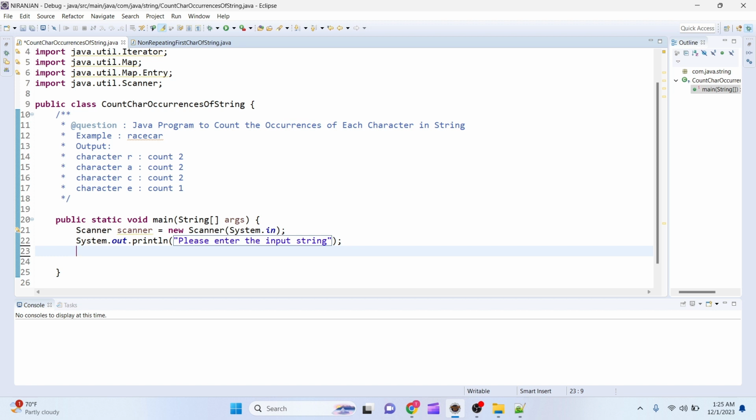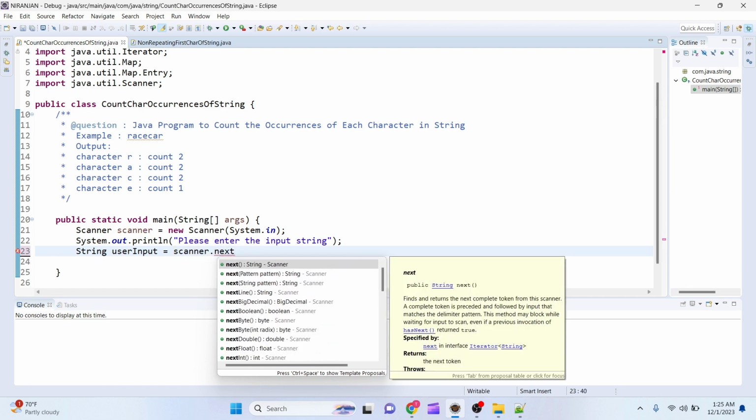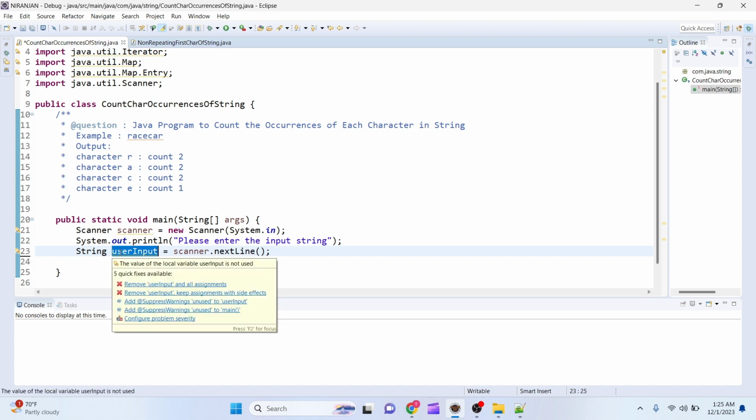So let's declare a string userInput variable. I just declared a string variable, userInput, as a reference variable. I'm going to take the user input from the Scanner object. So now we got the user input from the Scanner object and it is assigned to the string userInput.